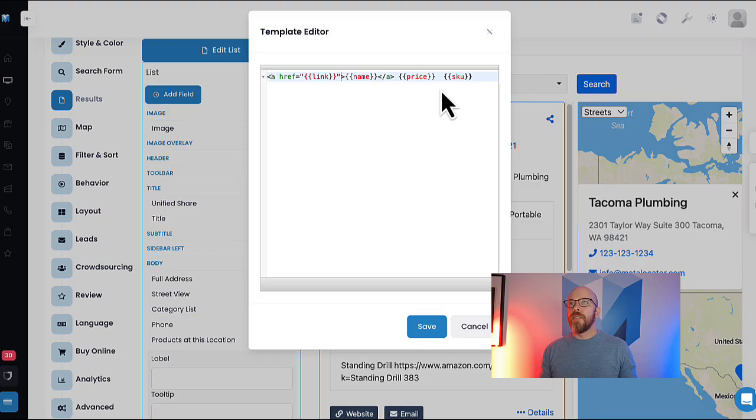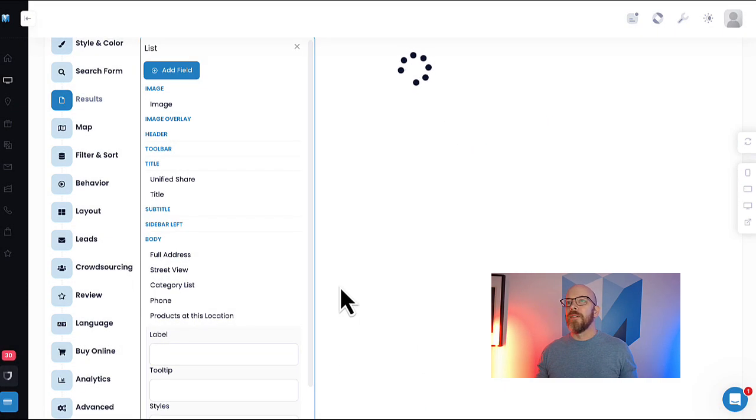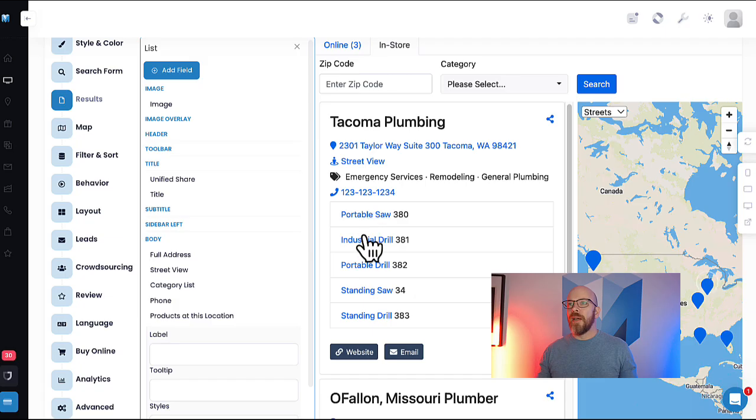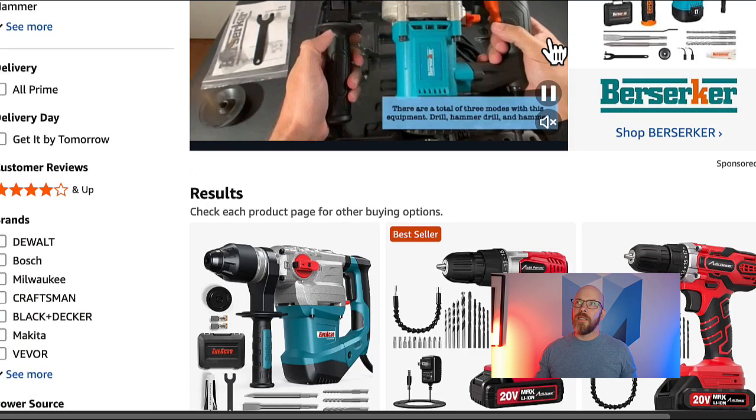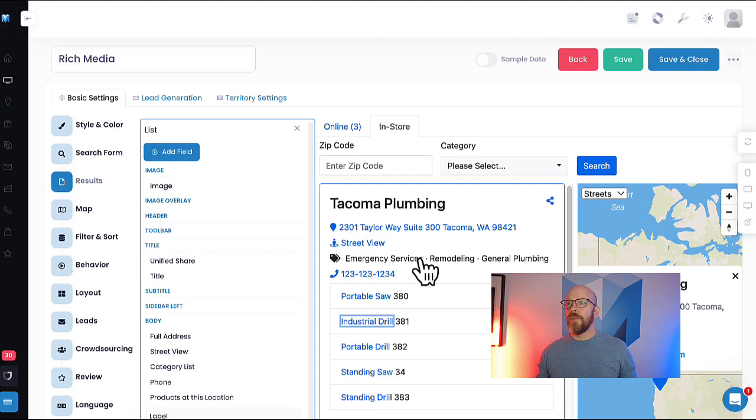Because this lives inside of an iframe, I'm going to say target equals underscore blank, and that's going to pop that open in a new window. And then we're also displaying the price and the SKU. Price right now is empty, but I'll just leave that as is. Now we can see we've got these individual links. So now I can see Tacoma Plumbing offers the industrial drill, and when I click on it, it's going to go to Amazon in this example and search for an industrial drill.